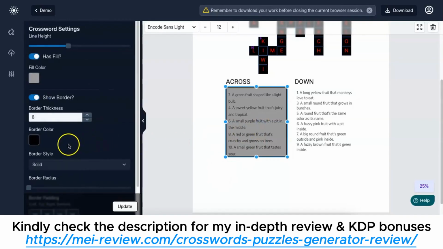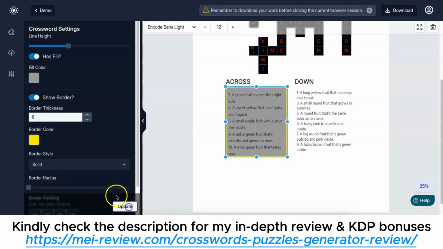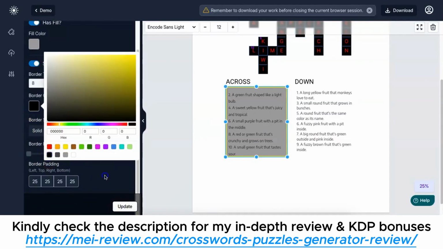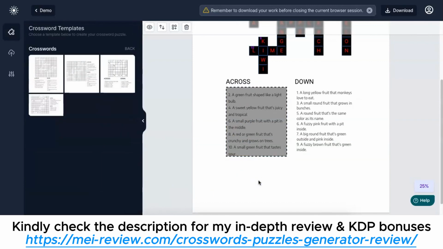I like a border of 8. And then when you go for border color, you can go for any color of your choice, right? So that is not a problem at all. Let's say we go with yellow, and I don't think yellow is that conspicuous, so let's stick to black. And you can choose from solid, dotted and dashed. I am a big fan of the dash style. So this is how it looks.